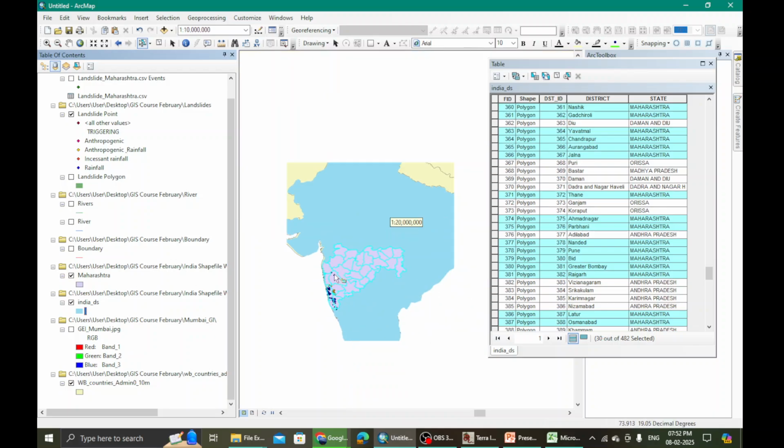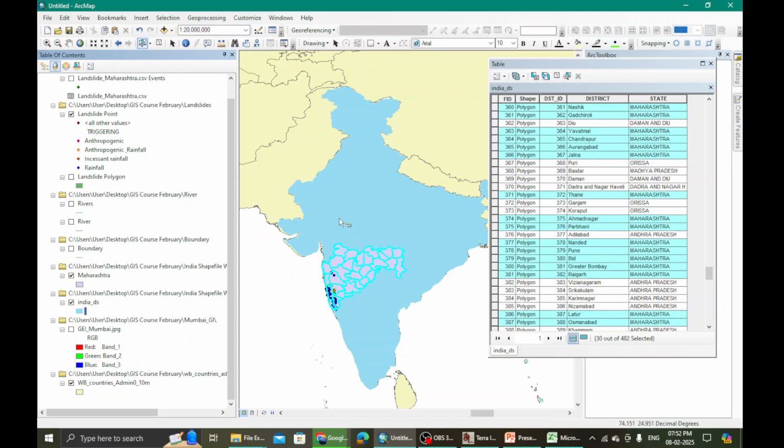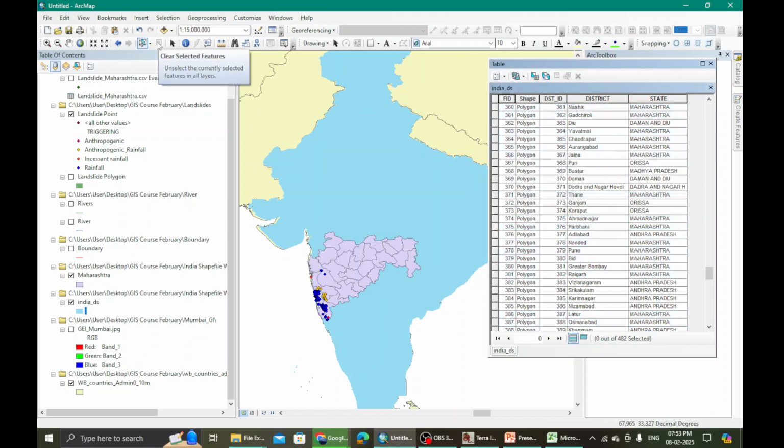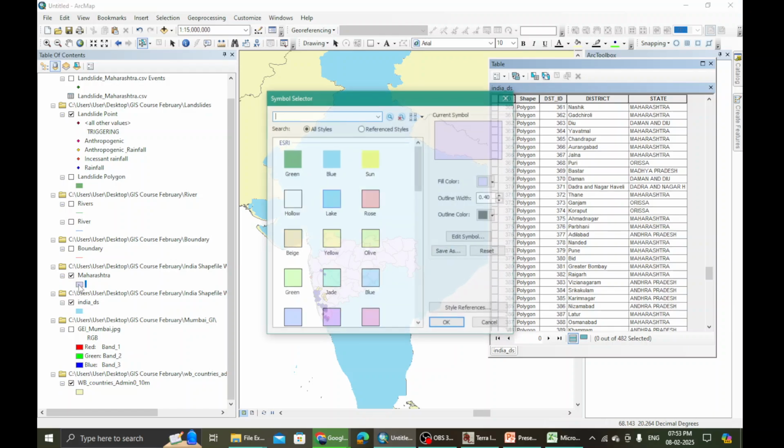The outlines of all the districts have gone and all that I see is this Maharashtra. Right now it is all selected. You can just click here to deselect it or you can also use this particular tool to deselect it. Now once this is done, if you want to see the entire Maharashtra without any district boundaries, that is also possible. How do you do it?